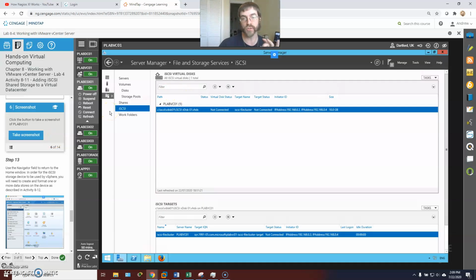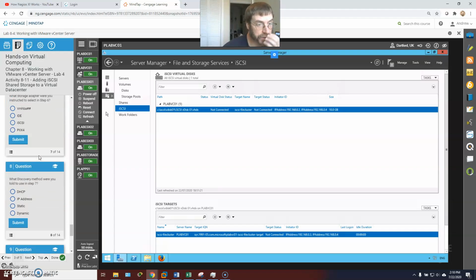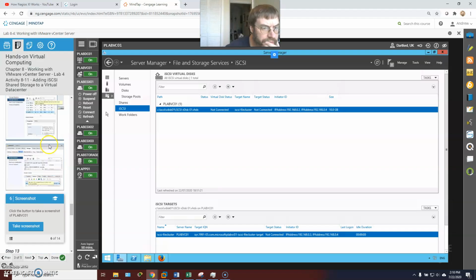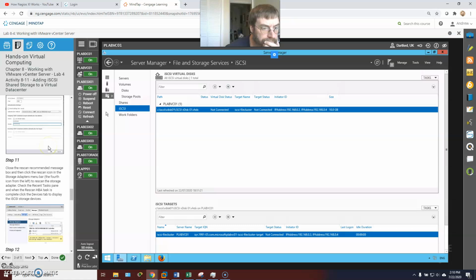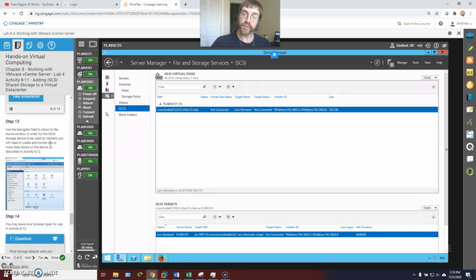The next thing we can do, now that we've done this, is, I believe we're going to do the same thing with the other one, and then we're going to move on to the next exercise, 8-12, and use this iSCSI target so we can move some VMs around. So thanks.